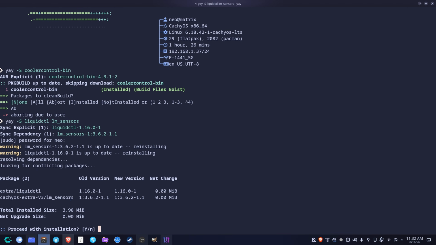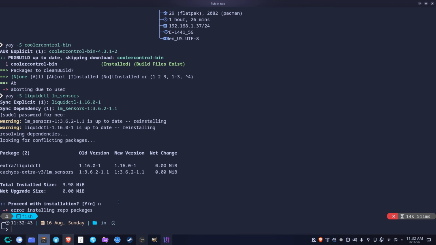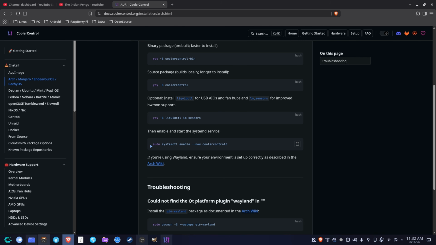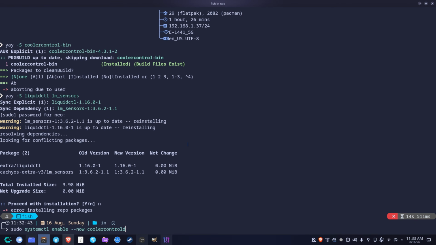So in my case I have already installed it, so my net upgrade size is 0 since there is nothing to install. So I would just skip this as well since it is already installed. And this last step is an important one, because this is going to enable your CoolerControl daemon on a machine. So just copy this and paste it here.